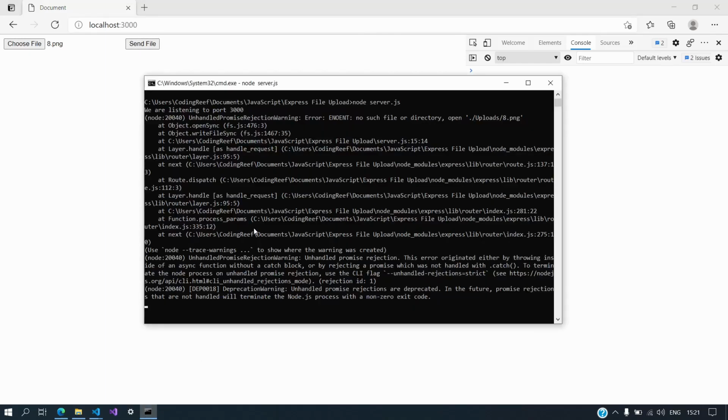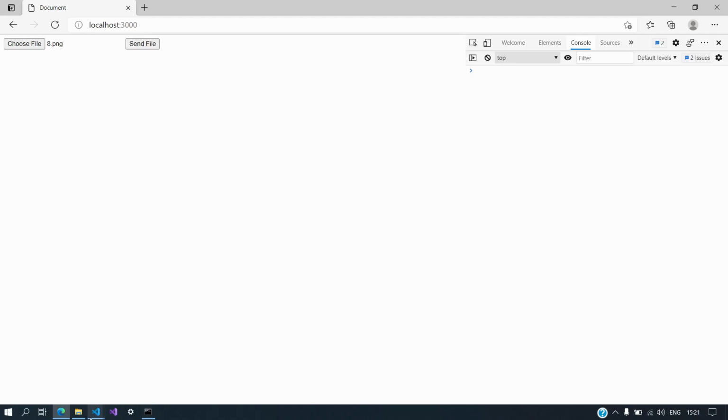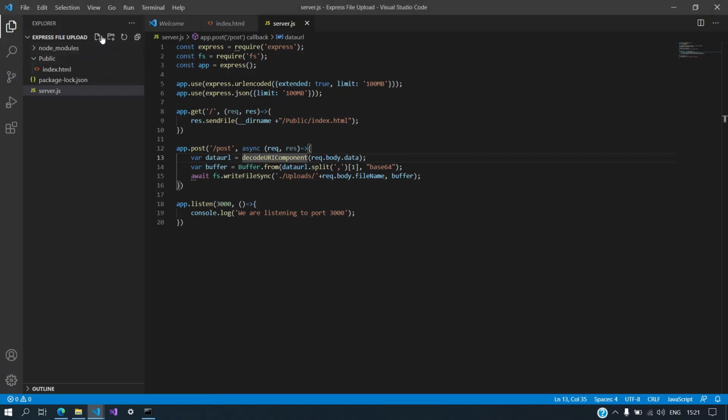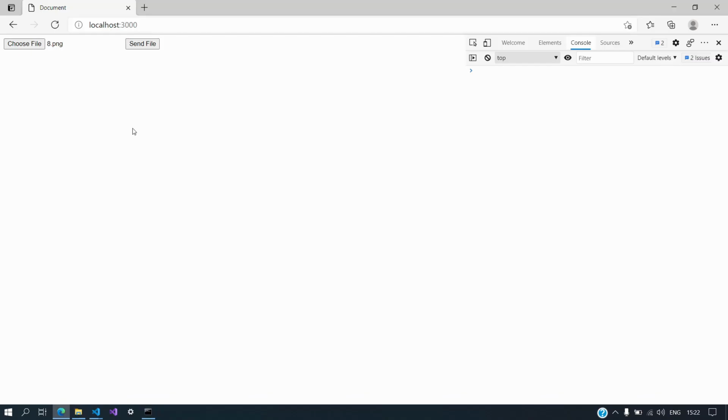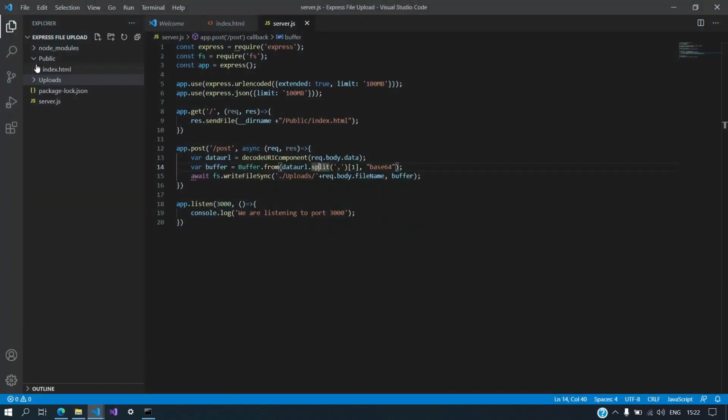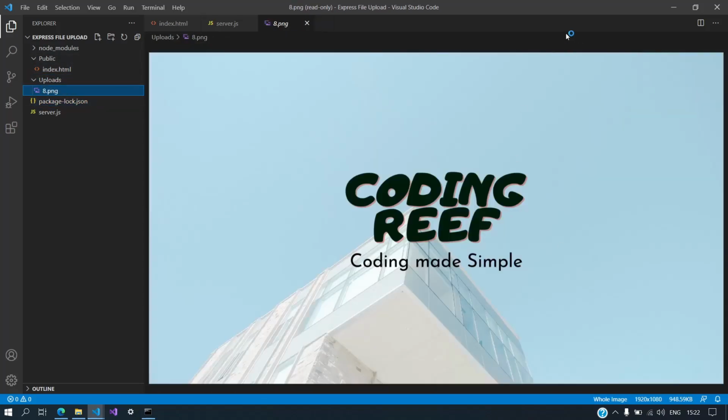So we don't have the file directory. So the fs module doesn't create the file directory. So you have to manually create the file directory, or you can create it using fs. So I'm just creating it manually. So there you go. And if we just click the button again, we should have the image inside the uploads. So there you go, we got the image from the client side to the server side.